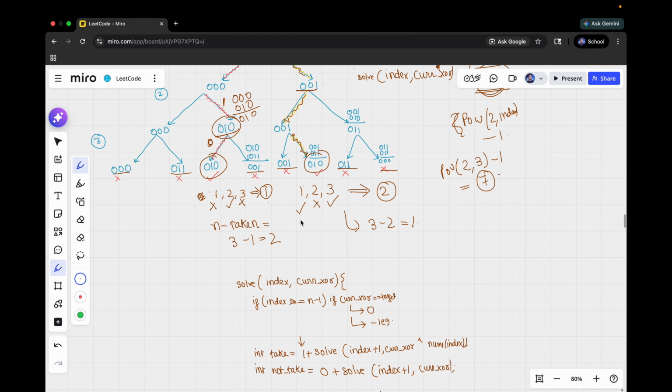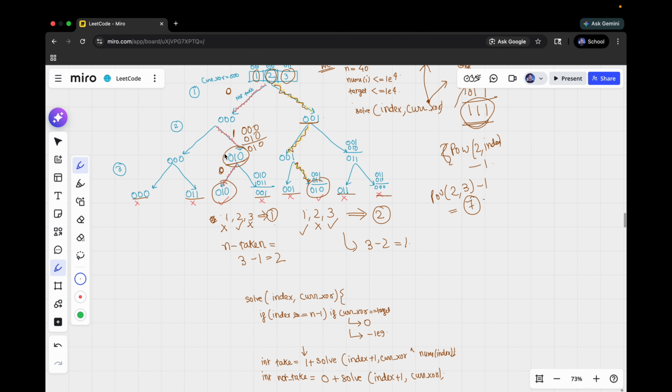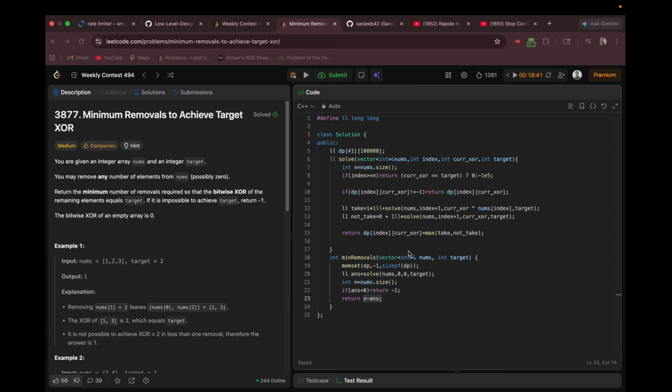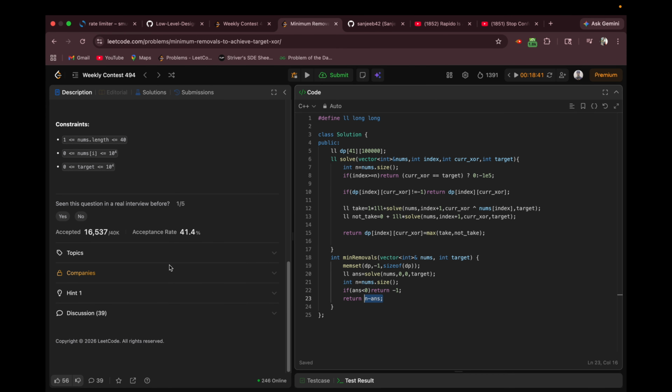So just as I mentioned, in this case as well, how many elements have I taken? I have taken only one element, so that means 3 minus 1, which is 2. But in this case, if you see, I have taken two elements, so 3 minus 2, which gives us 1. So yeah, that's pretty much it for this question.